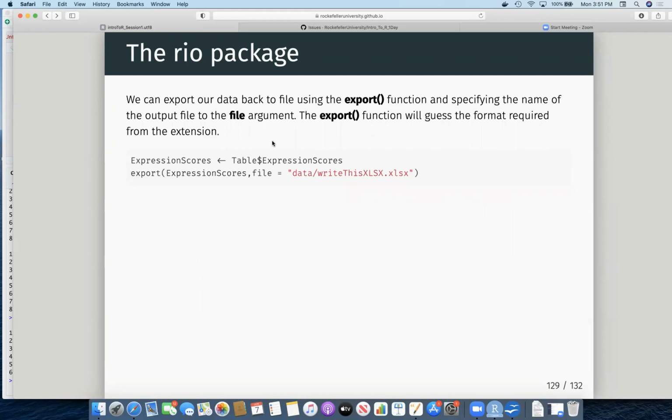We can also export our data back to file using the export function. We just need to specify the name of the file we want to write to. Here, we're going to write out our expression scores from that list. I give export the expression scores table as a data frame, and tell it the format I want to write to by specifying XLSX, I think the latest Excel format. It then writes that sheet into the Excel file.